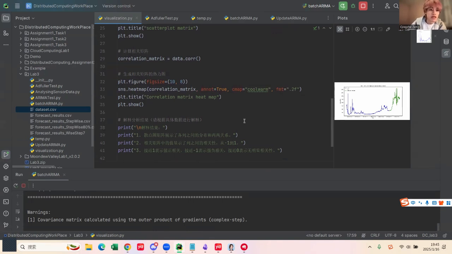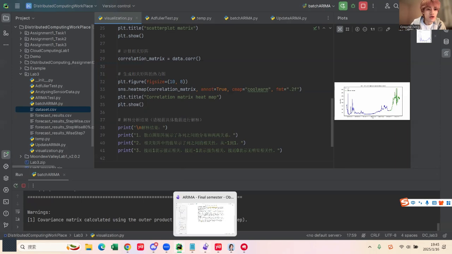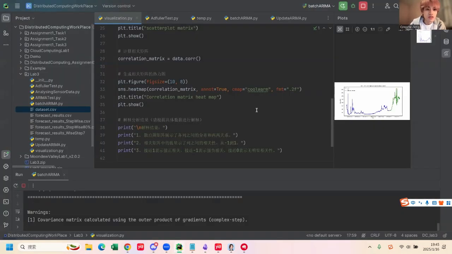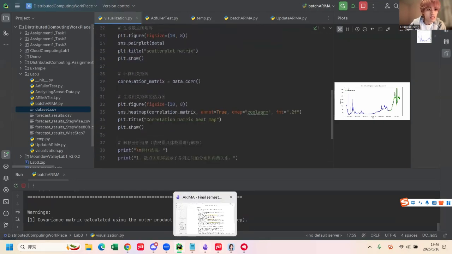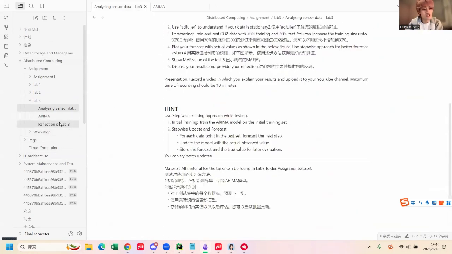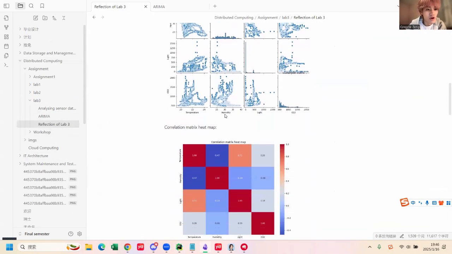0.71. We hypothesized that the reason for this is that brightness is related to temperature, and in general, under natural conditions, the brighter the area of sunlight, the higher the temperature. And a weak correlation between carbon dioxide concentration and the other variables.